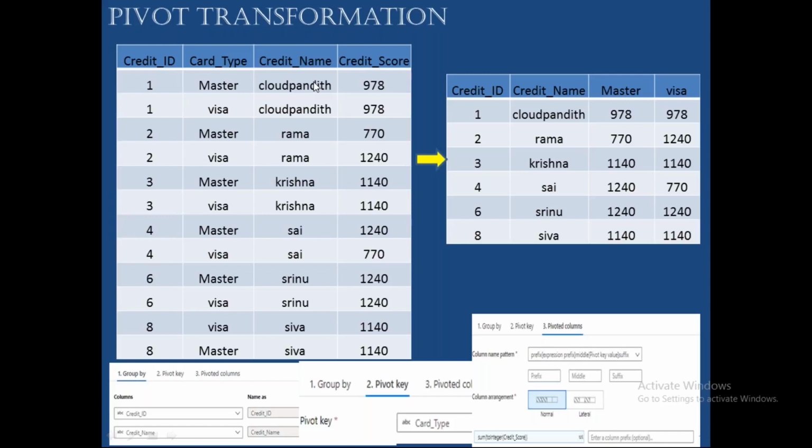Two, Mastercard and Visa card. What is the score he is having in Mastercard and what is the score he is having in Visa card? 978, 978. So instead of having two rows here, I'm just getting everything in a single row. You see, for one Cloud Pandit, Mastercard credit score is 978, and Visa card credit score is also 978.